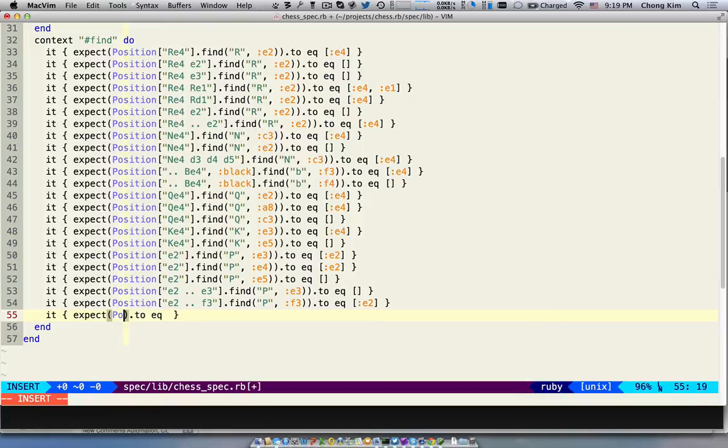Okay, so another situation is you have a pawn on e3 and you try to jump 2 squares. So find a pawn that can go to e5, and this should be empty.